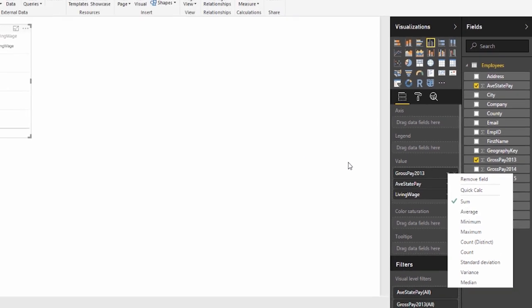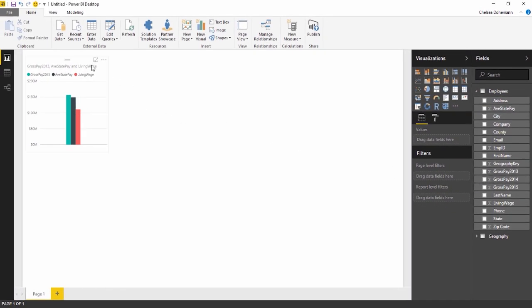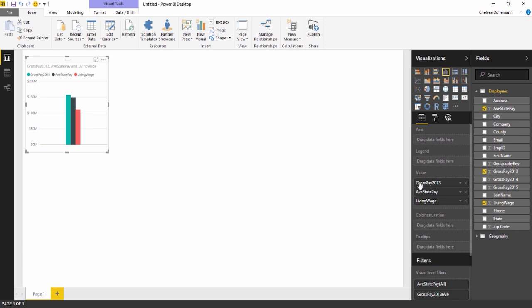If you're following along with me, make sure that you've added the three fields: gross pay 2013 from the employees table, average state pay, also from the employees table, and living wage, again from the employees table. And we want them all to be in the value field area. And click on each triangle, and let's change it to average.